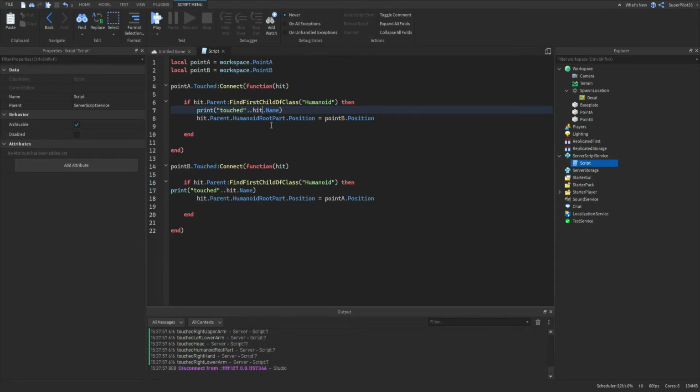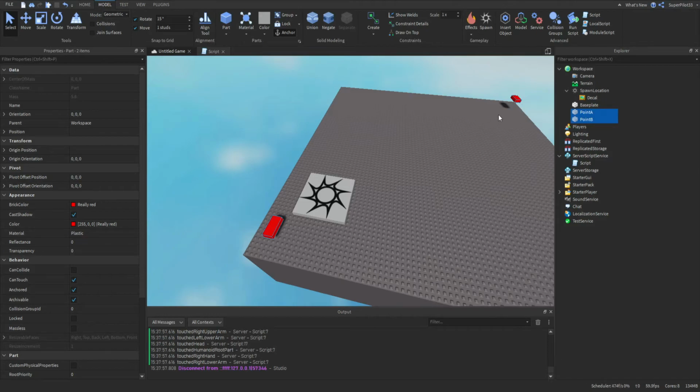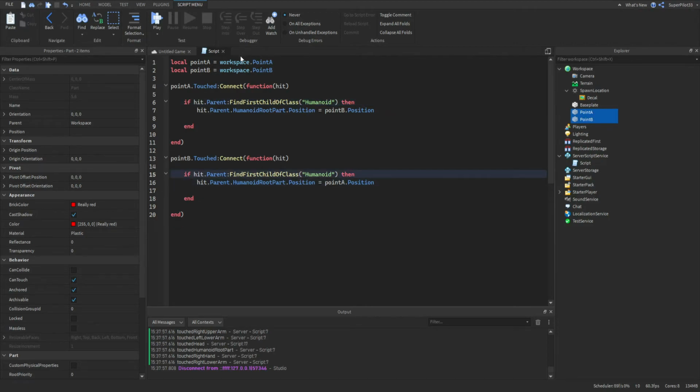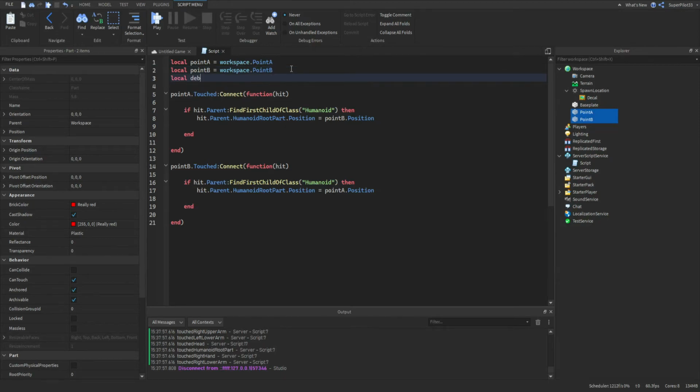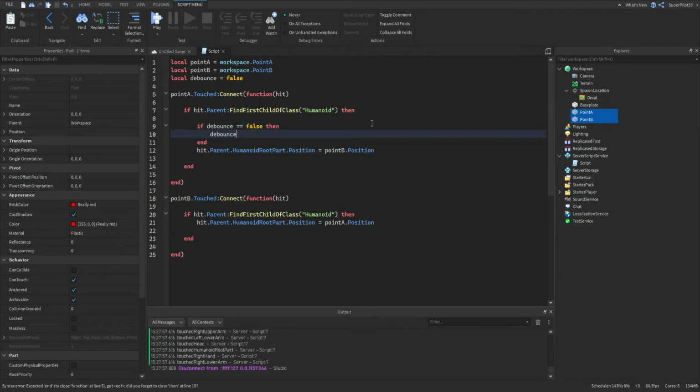So to fix this, what we're going to do is use a debounce time. Or another simple way to fix this is probably to move them up a little bit, but that might not work. So what we're going to do is get rid of the print. And we're going to use a debounce. So basically what you want to do is do local debounce equals true. And then actually we're going to make debounce false. And then right here you want to do if debounce equals false, then right here you want to do debounce equals true.